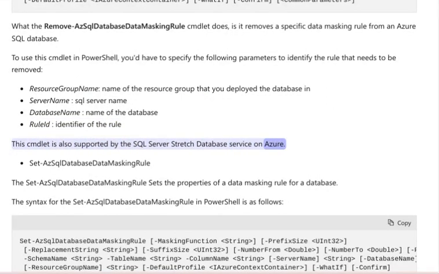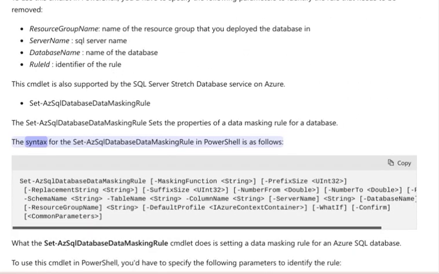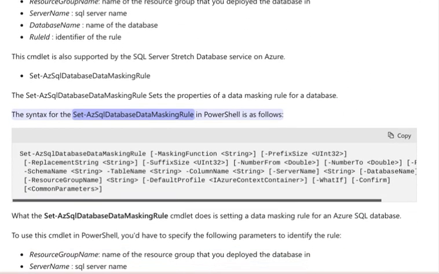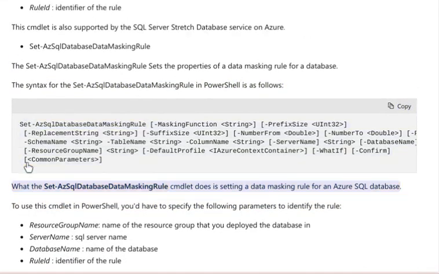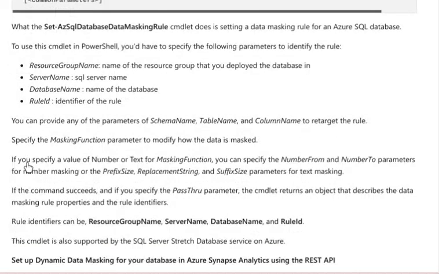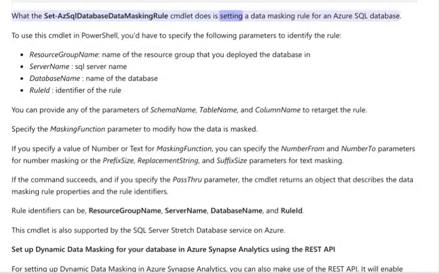Set-AzSqlDatabaseDataMaskingRule. The Set-AzSqlDatabaseDataMaskingRule cmdlet sets the properties of a data masking rule for a database. The syntax for the Set-AzSqlDatabaseDataMaskingRule in PowerShell is as follows. What the Set-AzSqlDatabaseDataMaskingRule cmdlet does is set a data masking rule for an Azure SQL database. To use this cmdlet in PowerShell, you'd have to specify the following parameters to identify the rule.